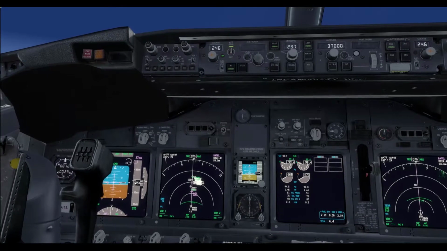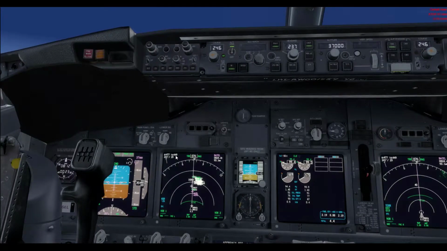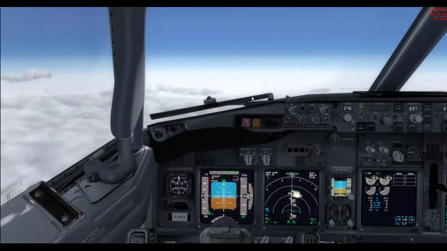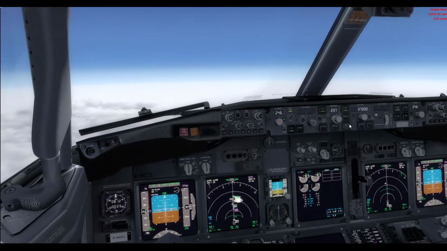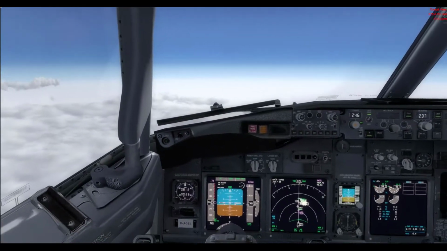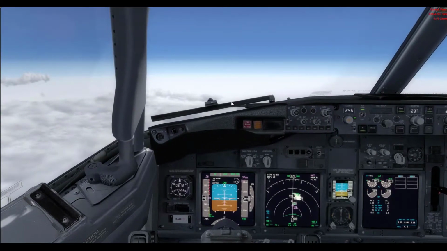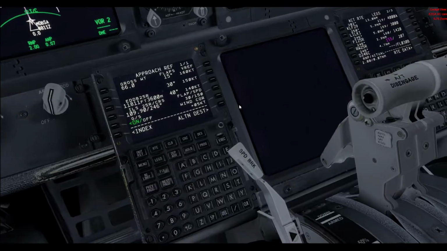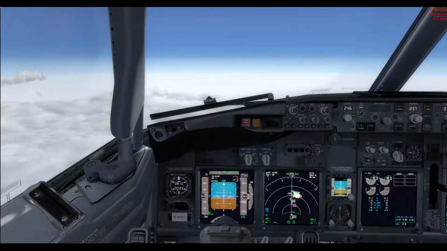So once we've reached 37,000 feet, we will dial in 3,000 here, and the aircraft will automatically start descending at the top of descent. So wait, 1,000 feet. Really smooth flight at the moment. No turbulence. This is the altitude alert, which means we have around 800 feet to go.